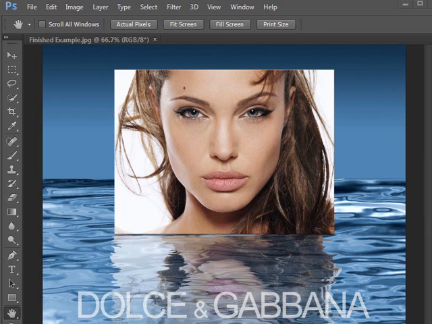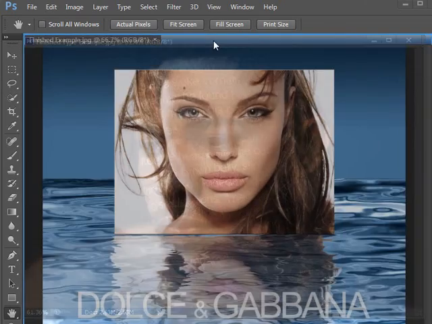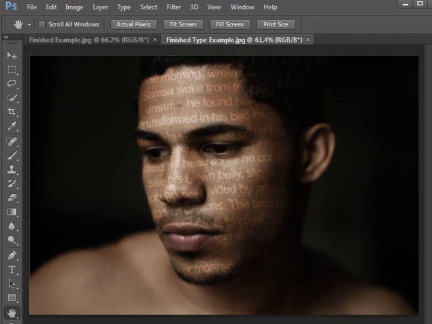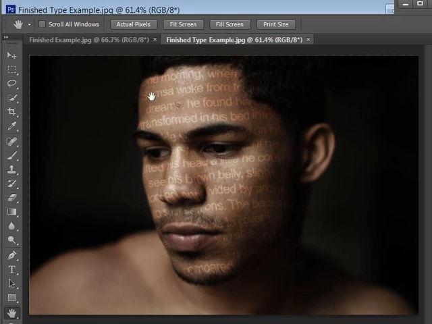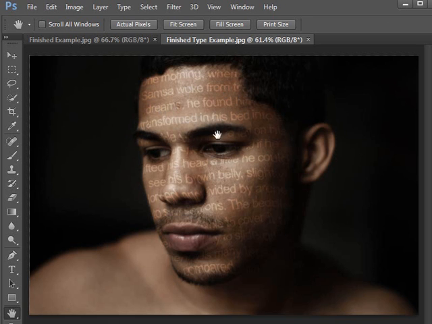Our second example is a portrait of a boxer, and we are using text and mapping that across his face and making it look like it's actually printed on his face. It actually follows the forms of his face. So let's go ahead and get started on this.